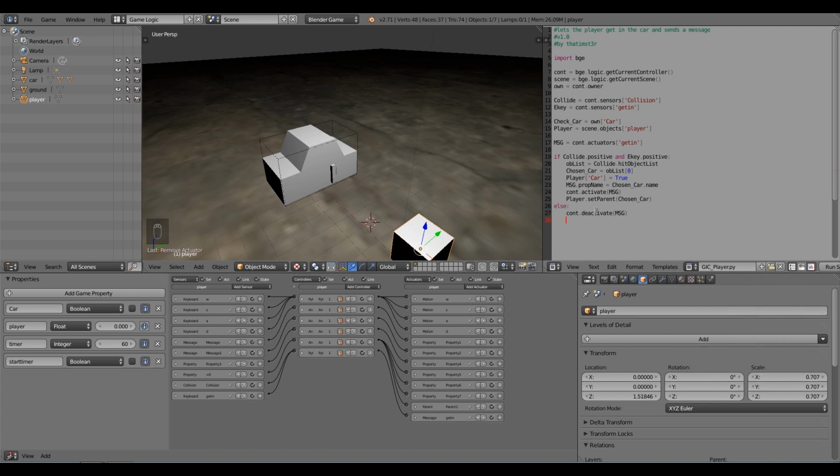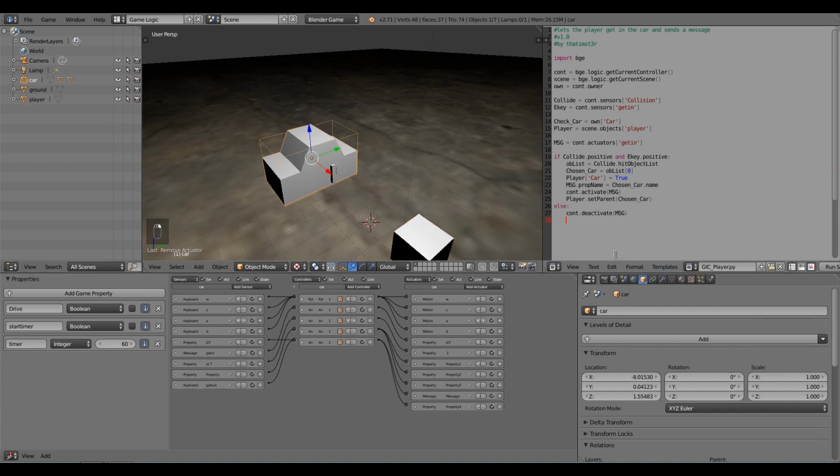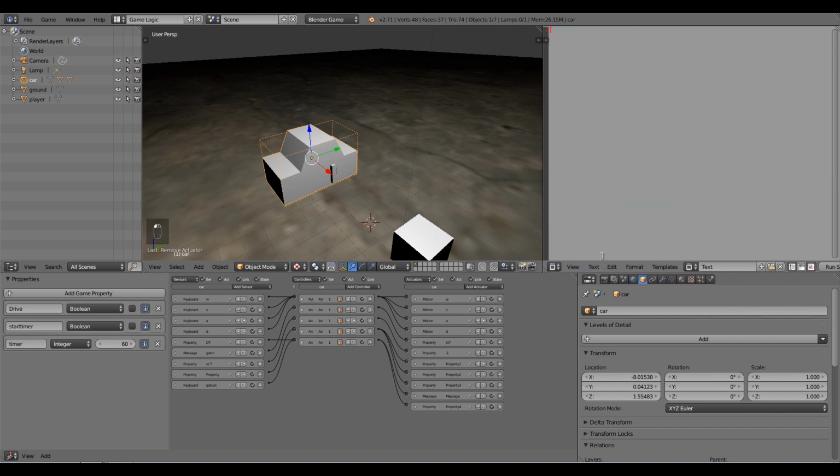Now what we need is a get in car for the car. So what we're going to do is select our car, and go under text, create new text, and again, in the top line, explain what it does. So this will start our timer. So it starts timer, and allows for car movement. Then enter, hashtag again, version 1.0, enter again, hashtag, and then by, and then your name.